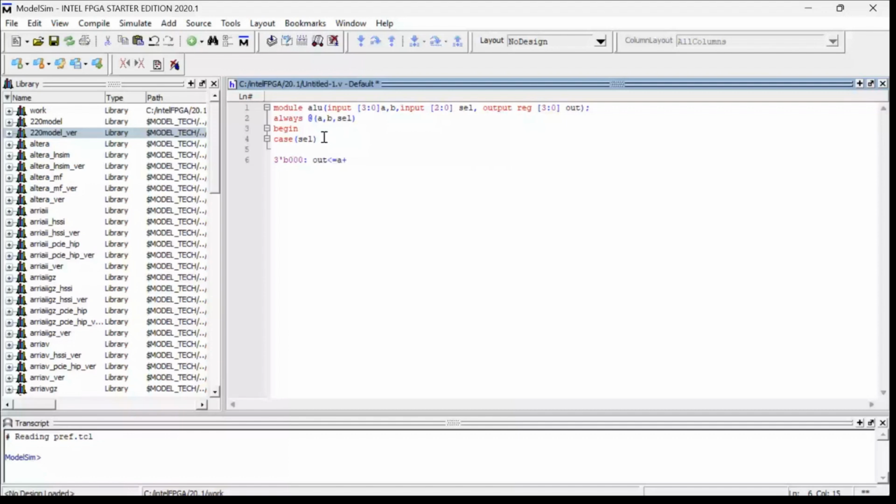Suppose my select is 3-bit 000. Then what should be my output? I'm assuming the output will be A plus B. These operations can be different, so you can decide what your ALU will do when select is 000. When it is 001, my output is A minus B. And when it is 010, what should it do? When it is 011, what should it do? Everything you should decide while writing the case statements.